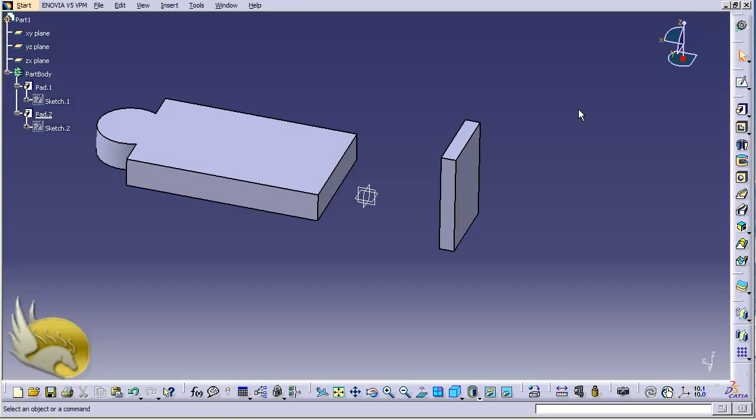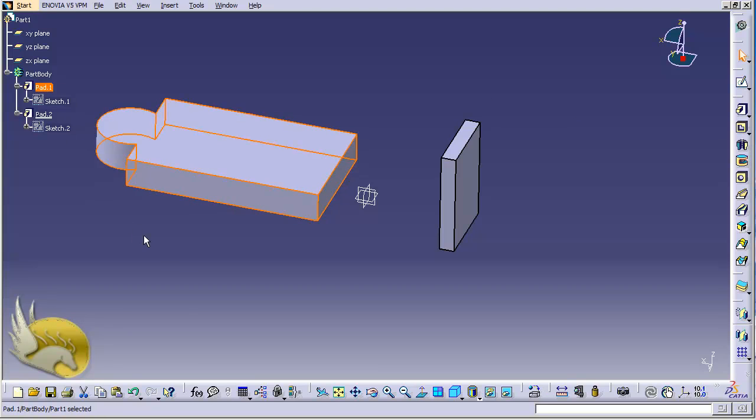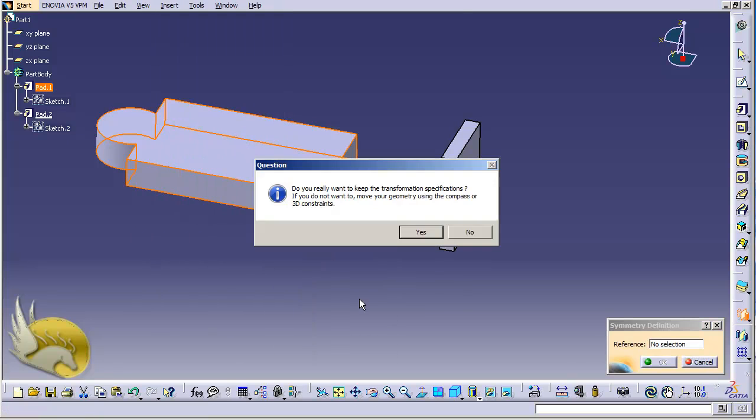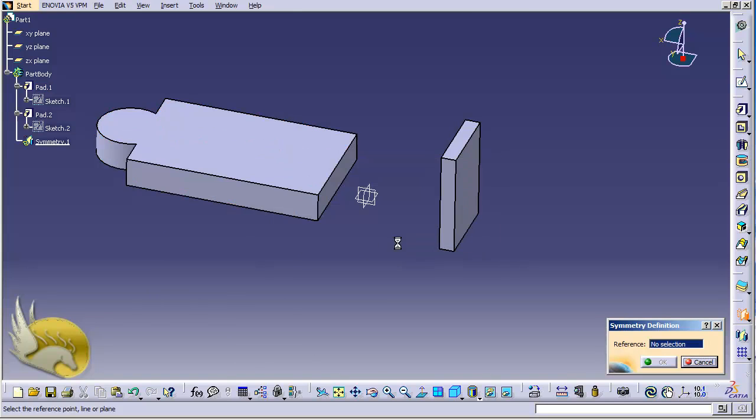In this section, I'm going to talk about flipping your object horizontally or vertically and mirroring your object. First of all, I want to select one of these objects, for example, the padding. Now I'm going to insert a transformation feature, the symmetry feature. Now it asks me if I'm sure about what I'm going to do. I'm sure, so I click on OK.